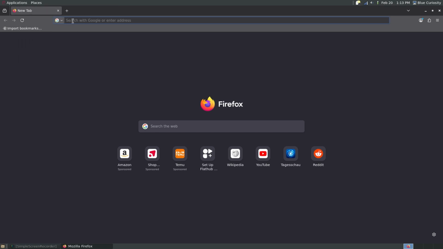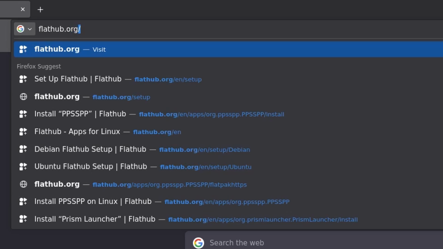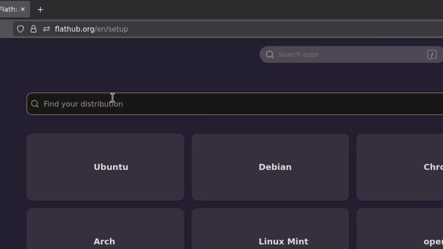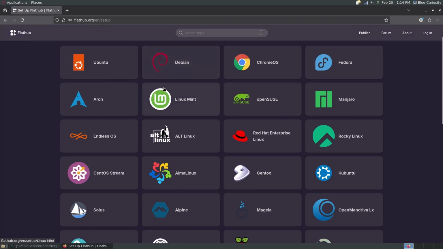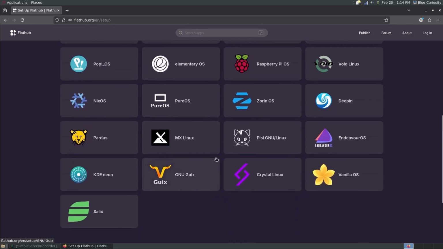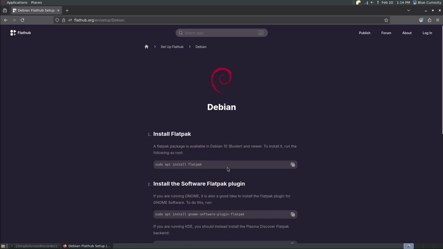So, to get this started out, you gotta go on flathub.org/setup. Now, if you get here, you will see a bunch of Linux distros. In my case, I am using Debian, so I will be clicking on Debian, but if you're using anything else, such as Alt Linux, Red Hat, Zorin, where was Zorin? I think I just saw Zorin somewhere around here. Whatever. There's even an option for Arch. That's cool. Well, we're gonna go on Debian for my case.